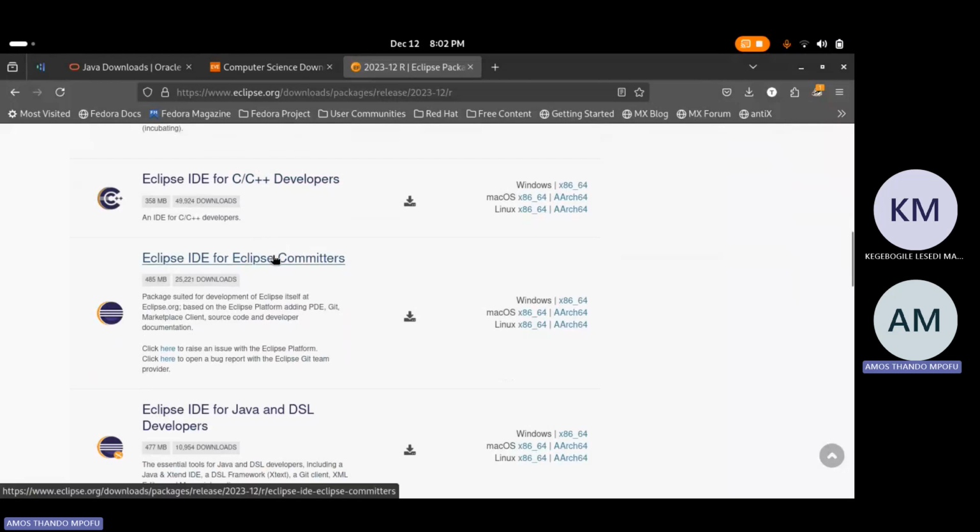If you're a community committer, remember Eclipse is a free, open source IDE, right? That means multiple developers are contributing. It's not paid, you don't pay to download Eclipse, it's free. So there are people who are contributing. If you're one of the contributors, they suggest you install this one.